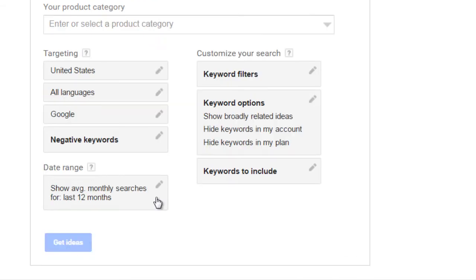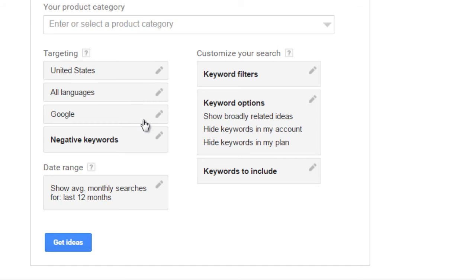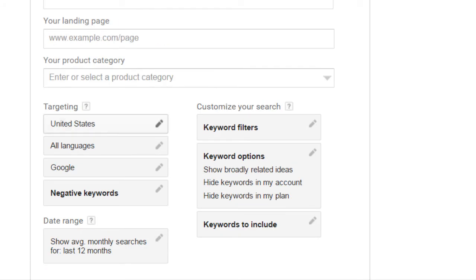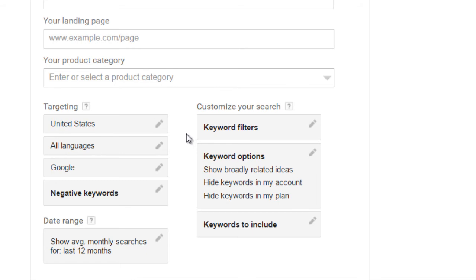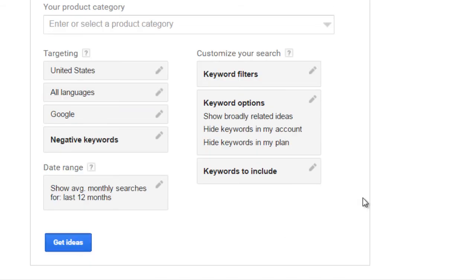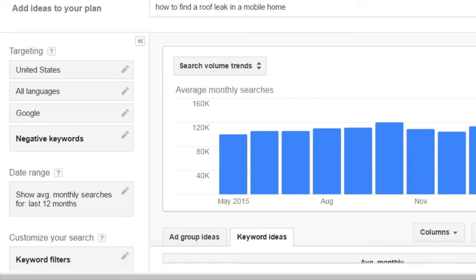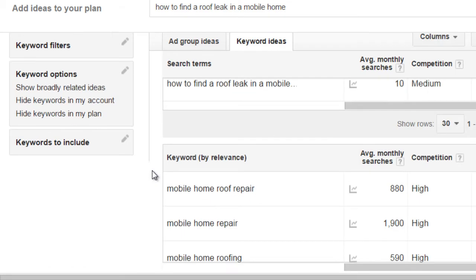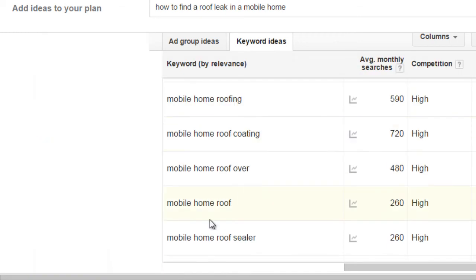You can select a category if you would like to, but typically I leave these blank and see what I get. If I don't get a lot, then I'll go back over here. We're going to go ahead and click Get Ideas. Google AdWords is now doing a search for this particular phrase. If you scroll down, it says mobile home repair, mobile home roofing, roof coating, everything to do with mobile home roofs.